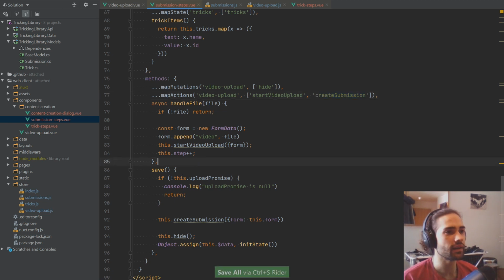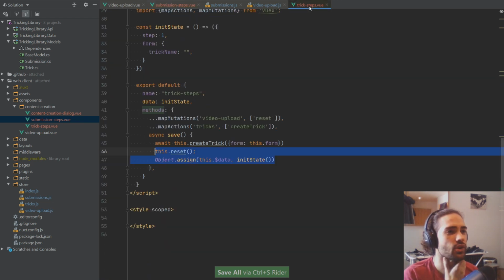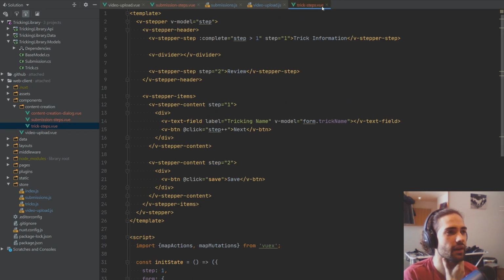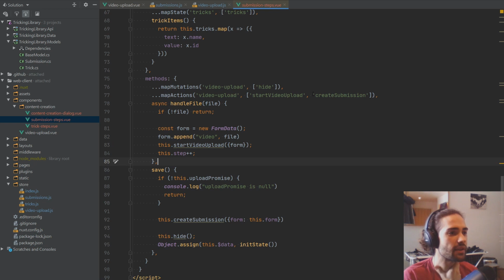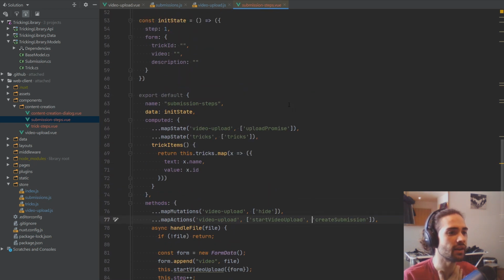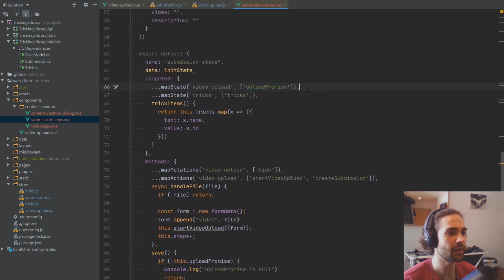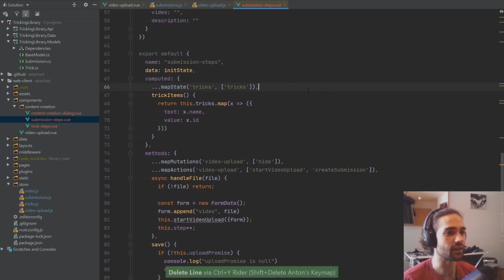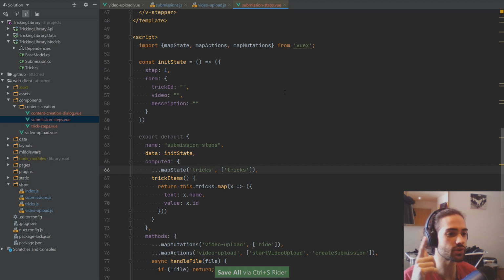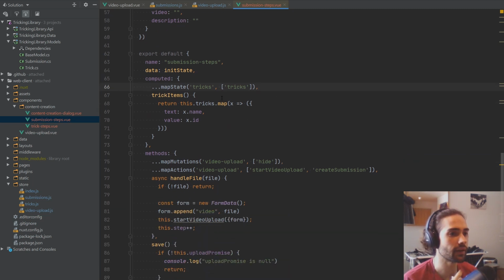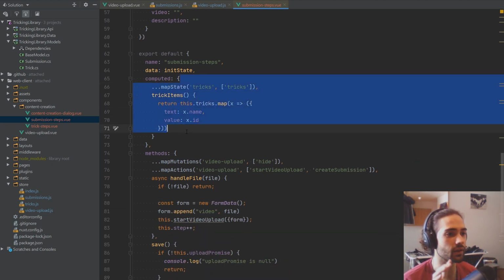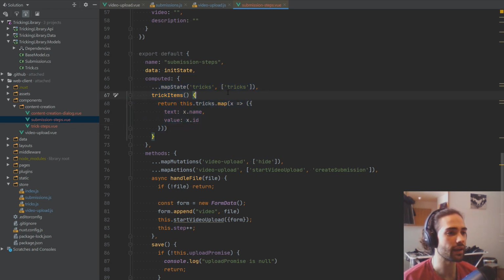Now, let's go ahead and display this. So we have the trick step. I think we took care of that. Submission steps. Let's go ahead and just have a final glance. Upload promise. We no longer need this here. So let's go ahead and get rid of this. We're still using tricks to select from the dropdown. Primarily what we can do with this bit here, if we want to basically consolidate it into one thing, we can go ahead and create a getter.